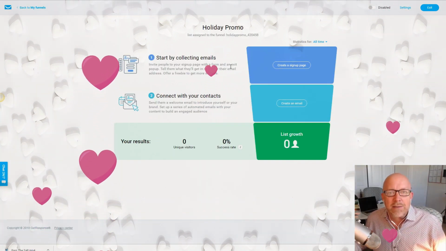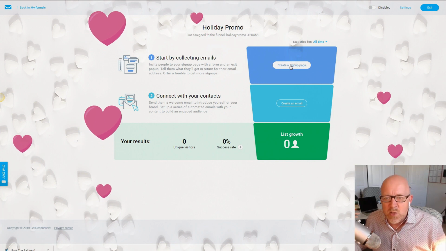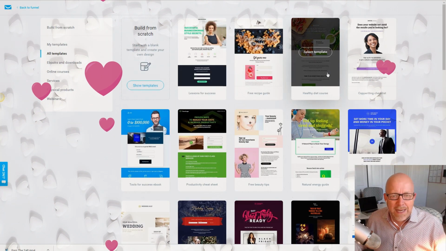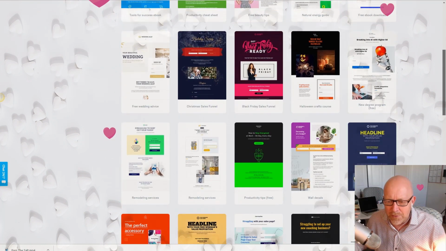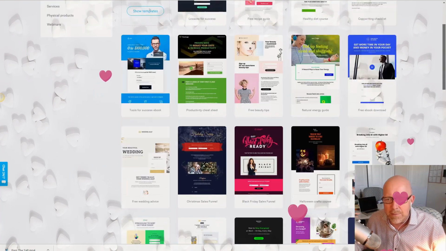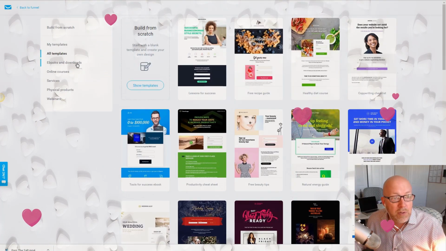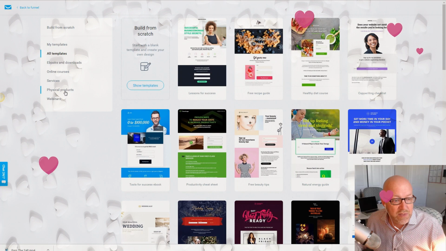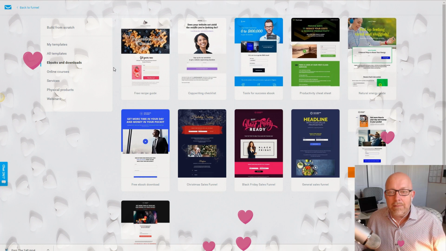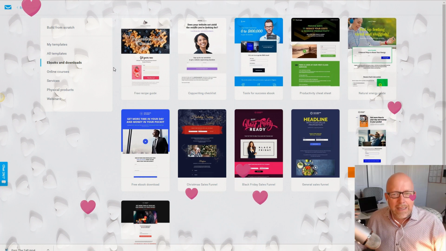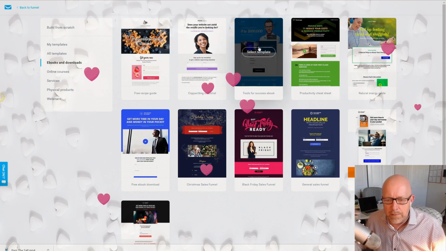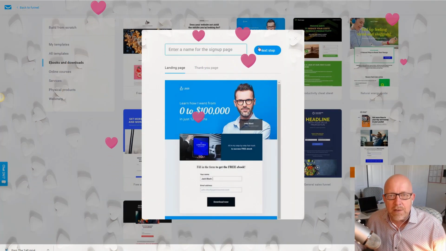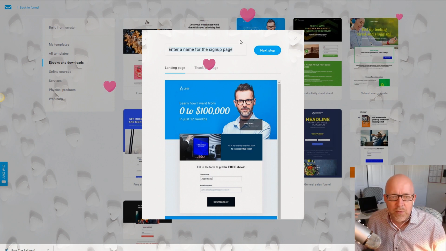So the first thing is start collecting emails. So we're going to click on create a sign up page and check this out. These are all the templates that are available. This is really awesome. So you can look at them for ebooks and downloads or online courses, services, physical products, webinar. Let's just click on ebooks and download. There you have it, right? It couldn't be any easier. So we're building a list here. So let's just pick this one. Just very simple. There are multiple of them to choose from.